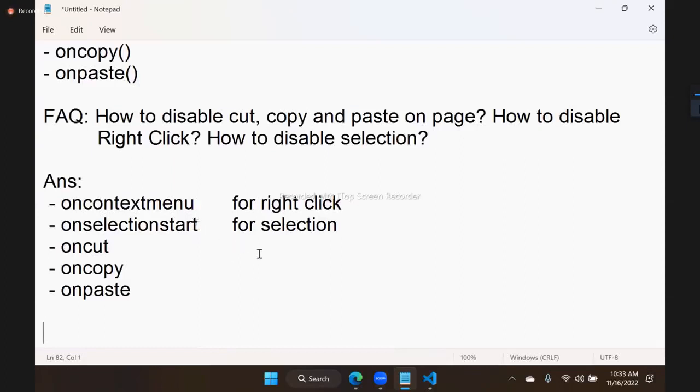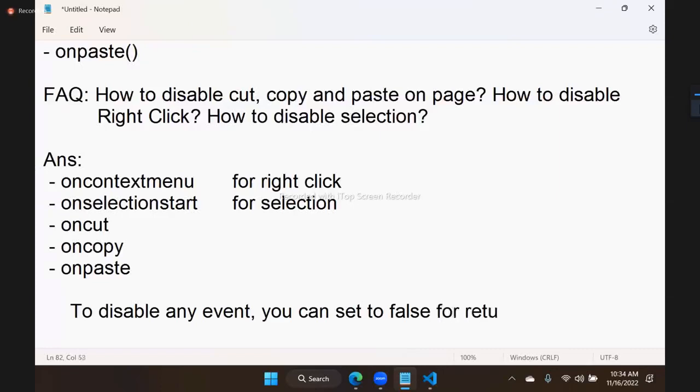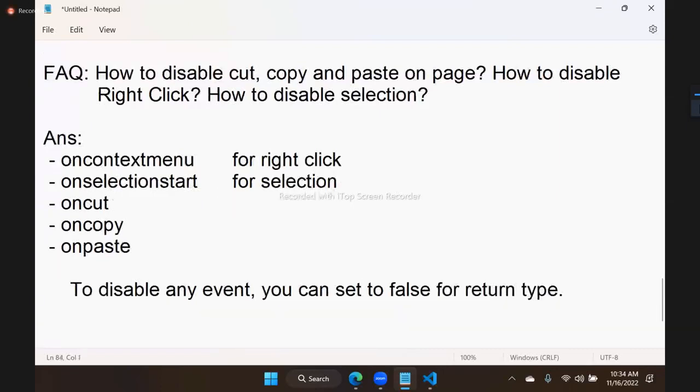Simply, if you want to disable any event, you can set the return value to false. You can set to false for return type. Then automatically those functions will not work. Set to false for return type means, here we will see.